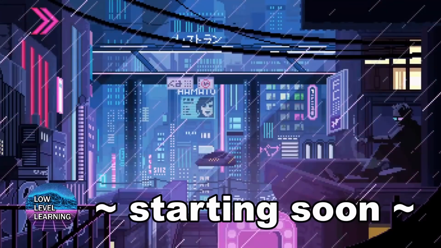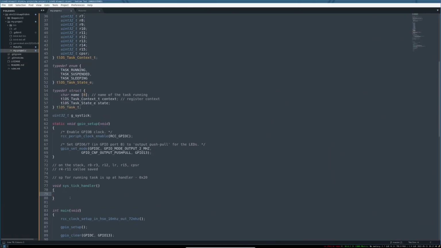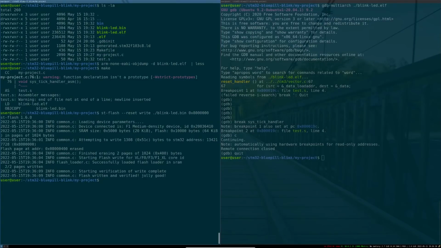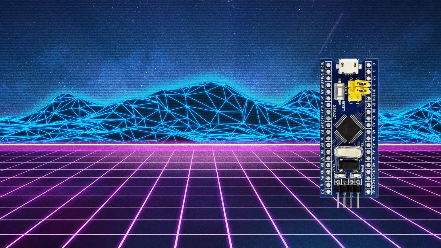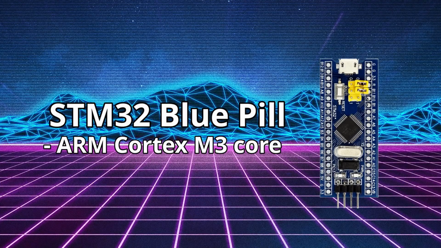If you're new to the channel, I've been working on a custom RTOS on Twitch, link in the description below. The RTOS is designed to work on the STM32 Blue Pill, which is based off of the ARM Cortex M3 processor. This project has led me to some pretty interesting discoveries about how the Cortex M3 works, specifically regarding the interrupt vector table. And there's an interesting twist at the end of the video, so make sure you stick around.